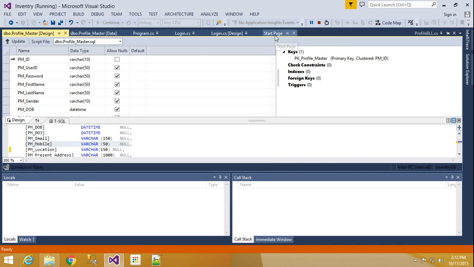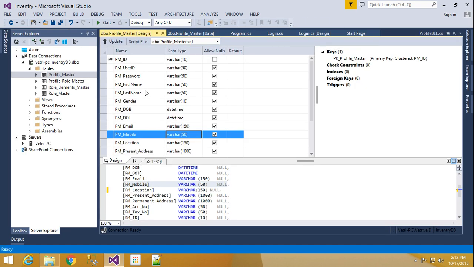Okay guys, in the next video section I will create all the objects with the forms and all. I will briefly explain those details.